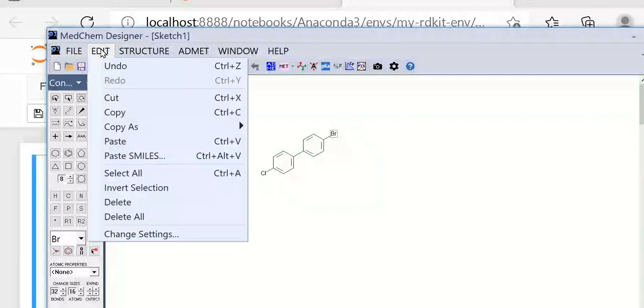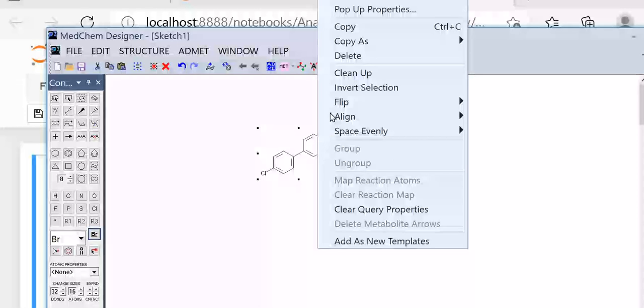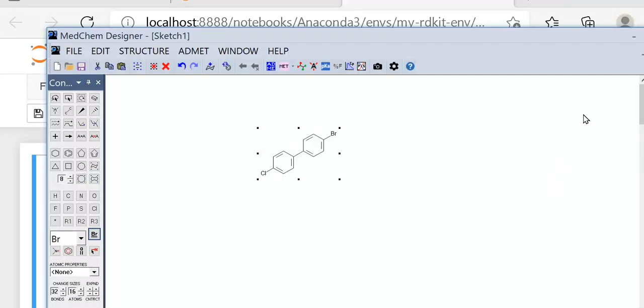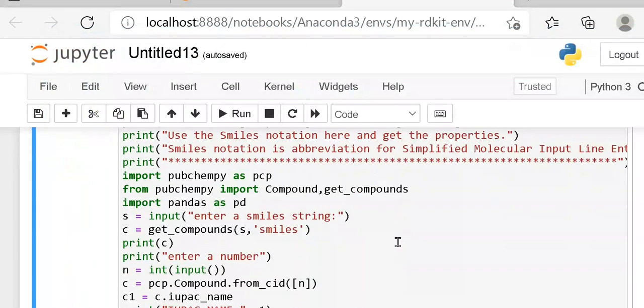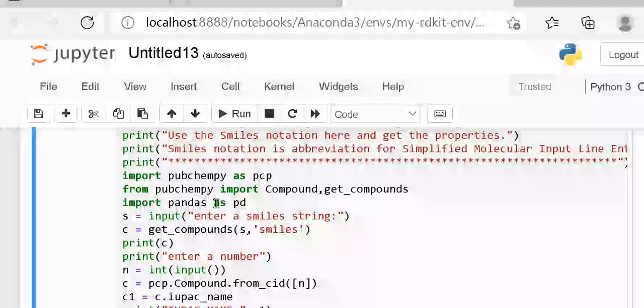Now you highlight this whole structure, so you select the whole structure, then save it, copy it as SMILES. Now here you can put the SMILES here. Here we have got the program.